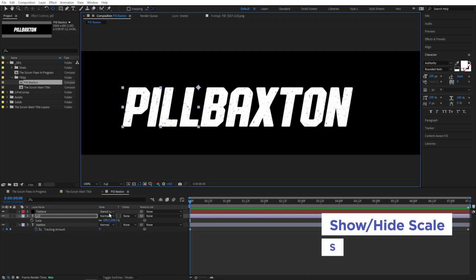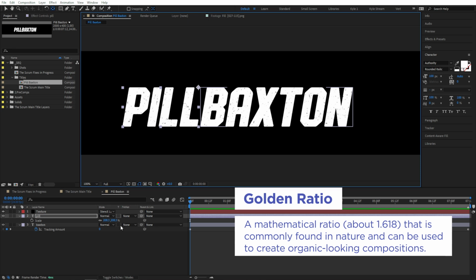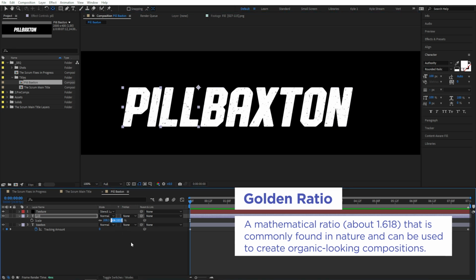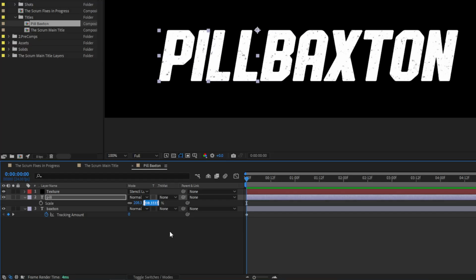Okay, the scale is at kind of a weird value, which can happen sometimes when you import from Photoshop, but that's okay. I'm going to try using the golden ratio, which is sort of a magic cool number that makes stuff look good. So if I just click right here in one of my scale fields, I can actually let After Effects do the math for me. I'll use this existing value in here, then type slash, that's divide, and the golden ratio is roughly 1.62.